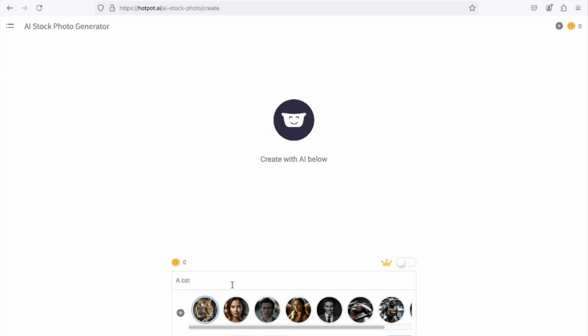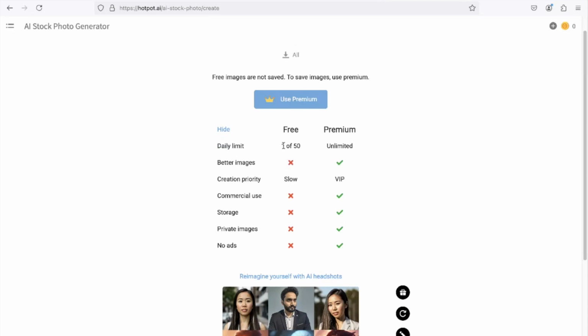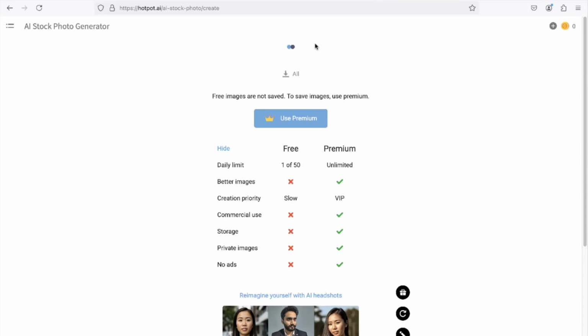a cat riding a bicycle, right? And there are different formats also here which you can use. Let's say I'm using the default one, this one, and I'll say okay. So I have 50 photos per day, which I can create from a free account. See this, it is generating a photo for the prompt I have given.